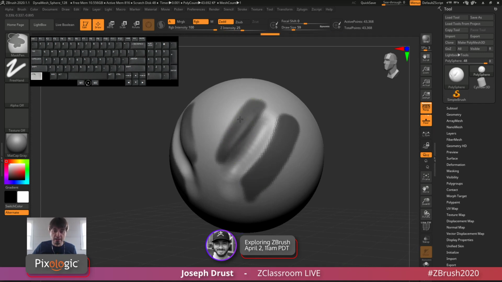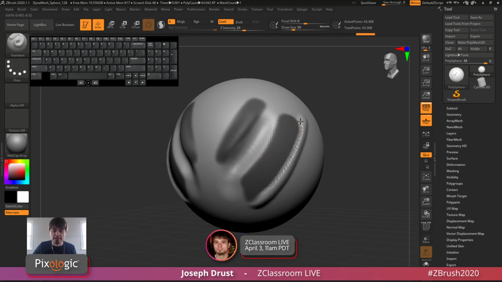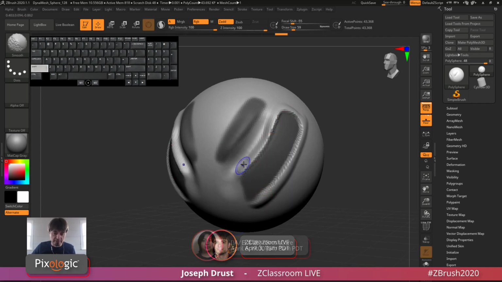So I can mask out different portions. And now when I come across and sculpt, you're going to see that it's going to go around the mask. So any areas that are masked are going to be protected. Now I can come in and smooth around this and get that form there.